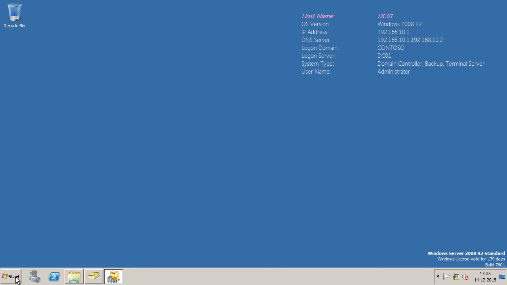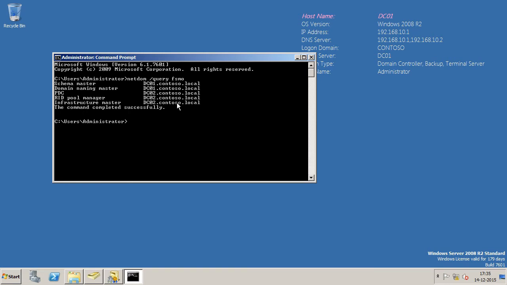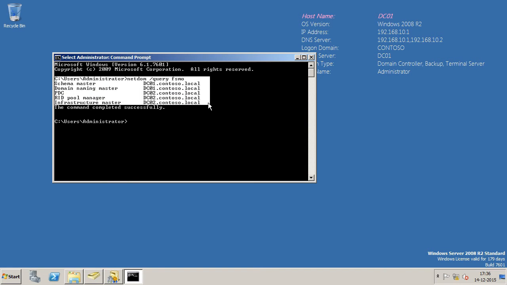So I'm in DC01 and I'm going to open up command prompt and type in netdom space /query space FSMO. As you can see, DC01 is holding the forest-wide FSMO roles, which are schema master and the domain naming master, and DC02 is holding the domain-wide FSMO roles, which are PDC emulator, RID pool manager, and infrastructure master. Okay, now we'll make a note of this in a notepad.